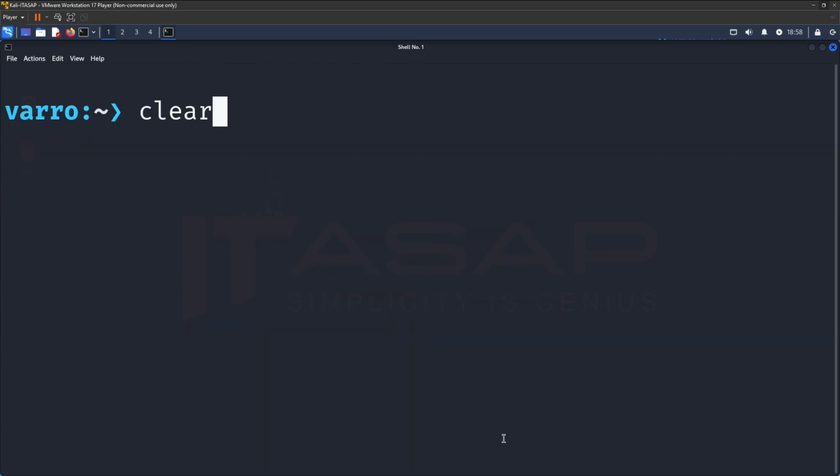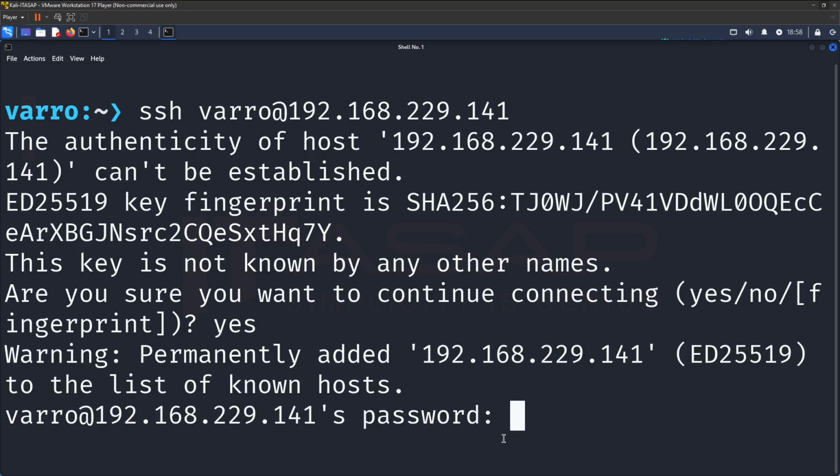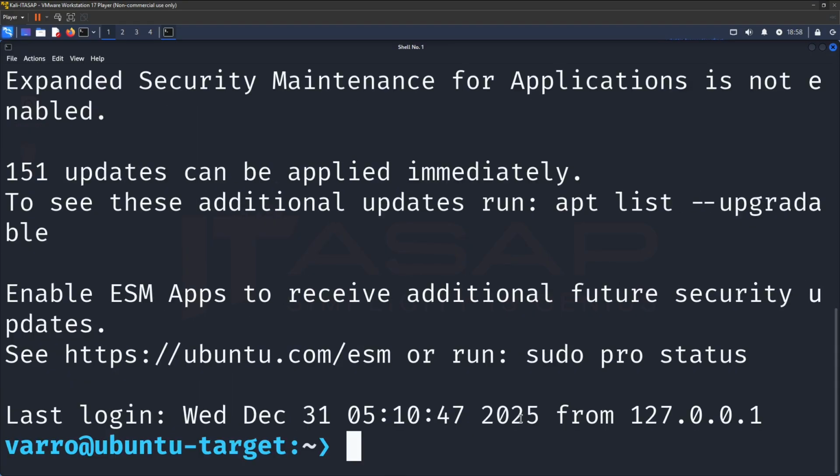Let's clear our screen again. And then we'll attempt to SSH into our machine again. There we go. Now it's saying, hey, this is a new key. Do you want to connect? Yes. Okay, what's Vero's password is what it's asking right here. All right, we are connected. You can see here, Vero at Ubuntu target.